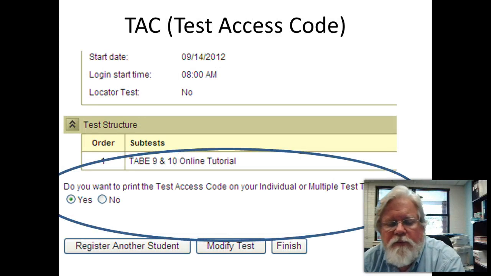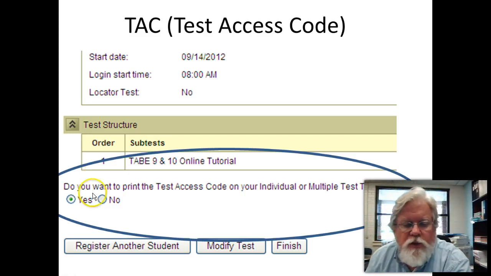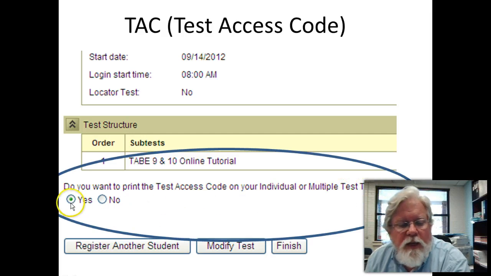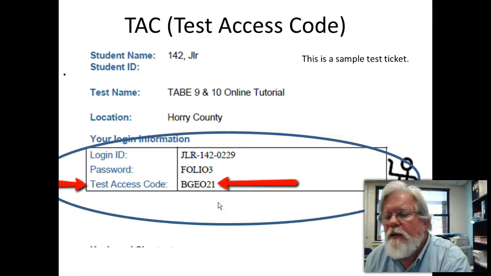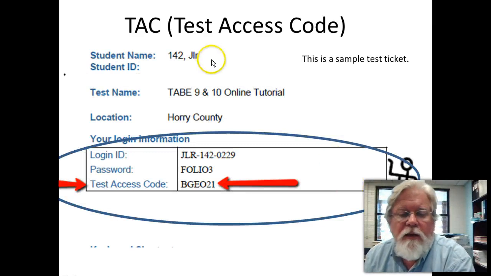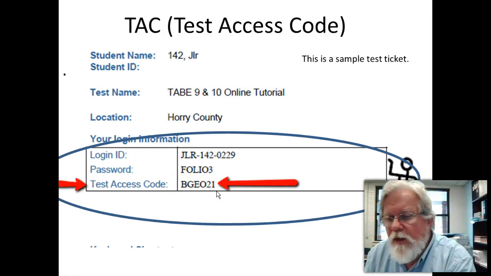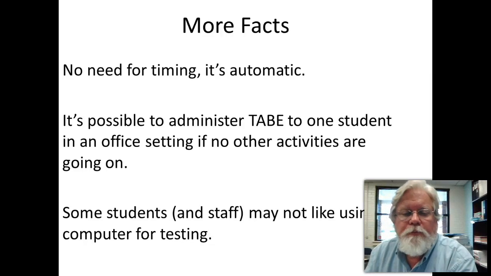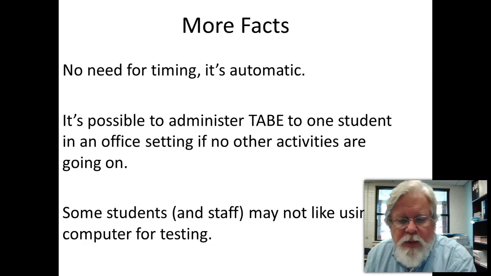Here's an example of where you can make a choice. Do you want to print the test access code on your individual or multiple test tickets? I think the default is no, so you have to click yes, and then it will print up. And this is what a sample test ticket looks like. It has their name, their login, password, and the test access code. If you click no, that wouldn't be on there, and they'll have to wait for you to give it for them to start. There's no need for timing, it's automatic.